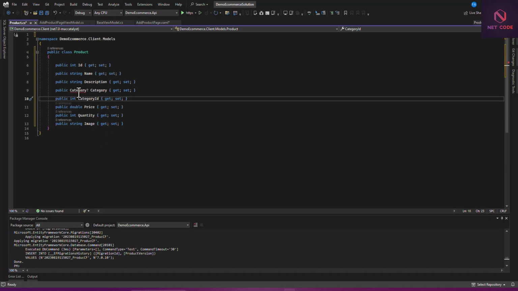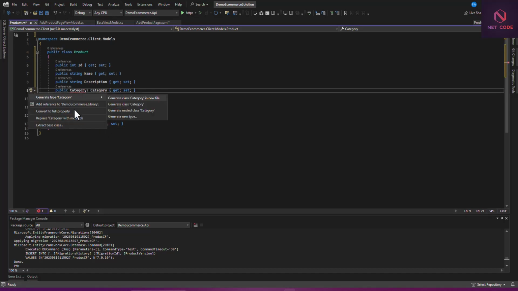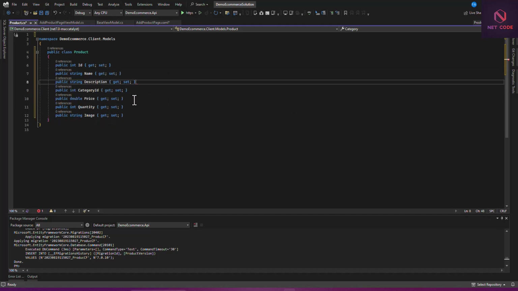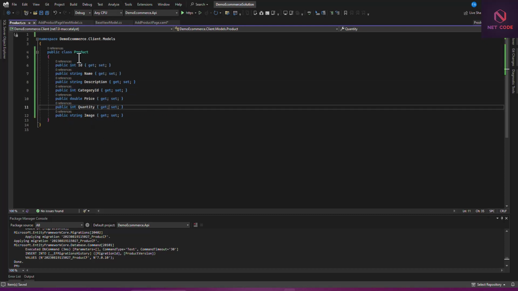You're going to have an error here. Control paste. You can see it wants you to add this reference, but you're not going to do that for now. No confusion for now, so let's maintain this. Now let's add this product's category ID. Okay, now let's save that. And in this product, let's copy this.